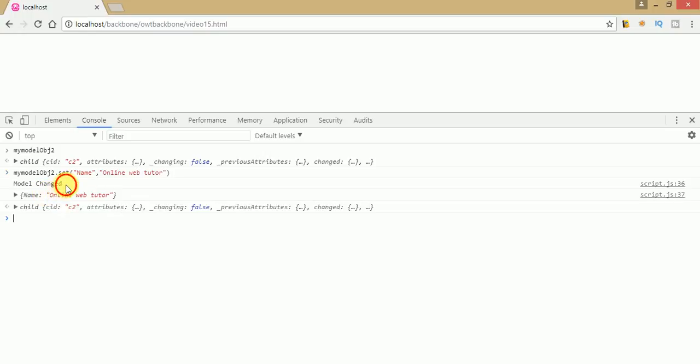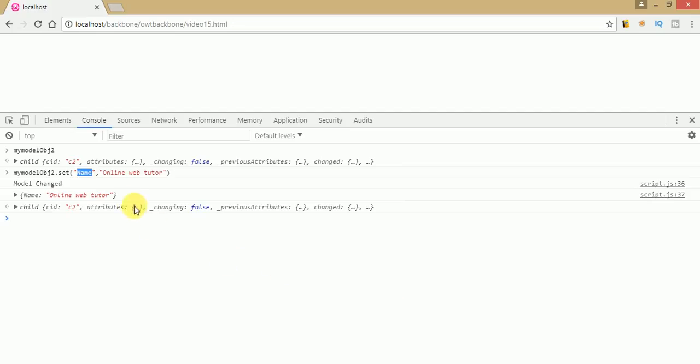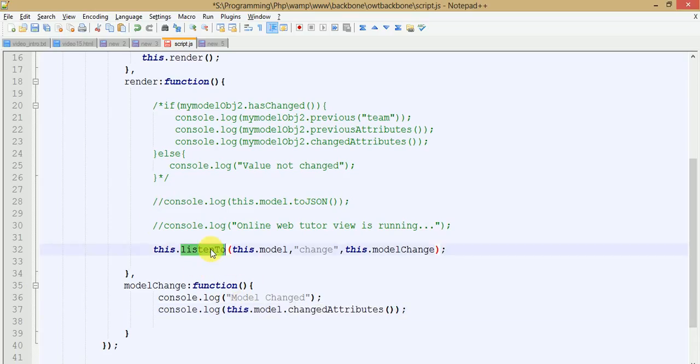As you can see, the model changed. On the change event, when we changed my model object by its name attribute, the listenTo method detected that we changed our model and it ran its callback function. And this.model change is a callback function which we made in backbone views, and it printed the statement, and also the changed attributes. So with the help of the listenTo method, guys, you can listen to your model: whenever you change your model, it will detect the change and return all the values if you pass them into its callback function.